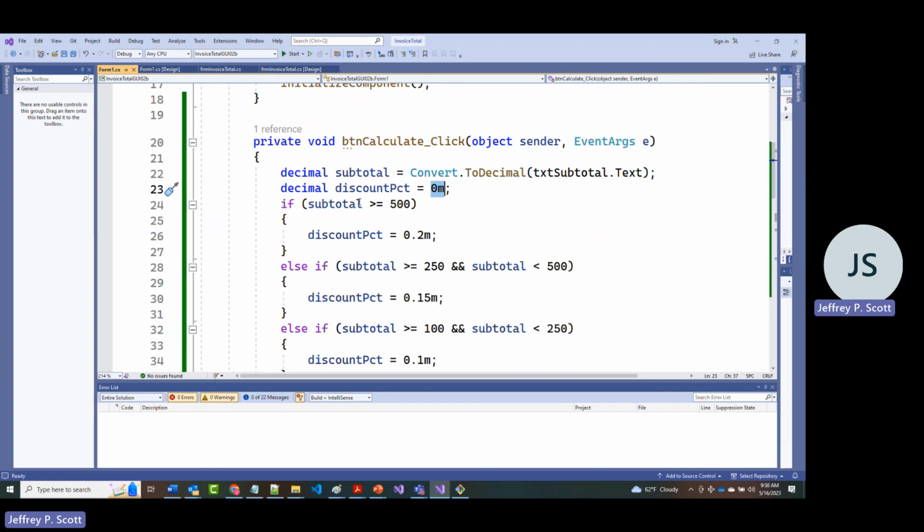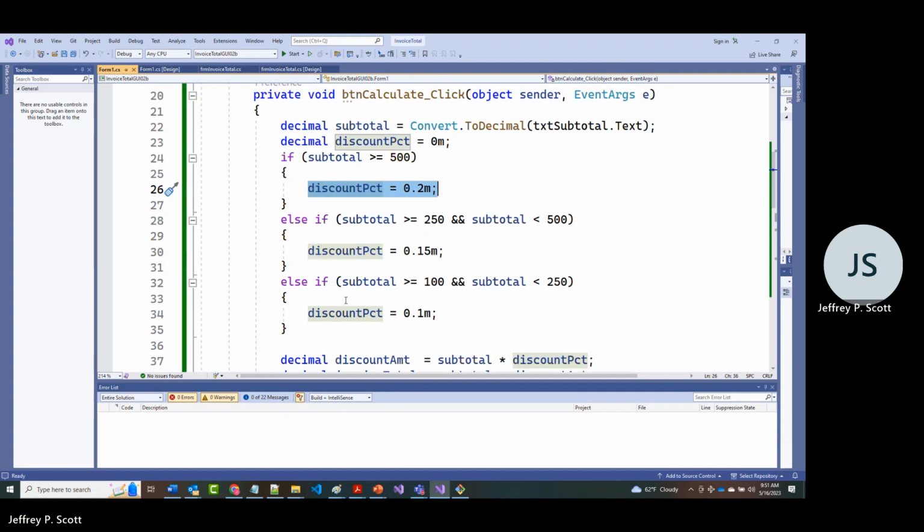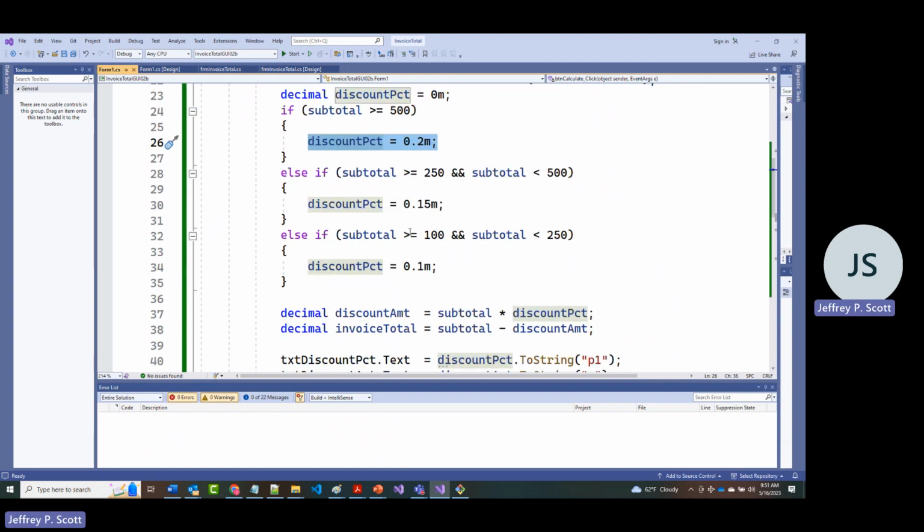If the subtotal is greater than or equal to 500, then the percent is 20%. If the subtotal is greater than or equal to 250 and less than 500, meaning it's between $250 and $499.99, then the discount percent is 15. Otherwise, if the subtotal is greater than or equal to 100 but less than 250, meaning that it's less than or equal to 249.99, then it's 10%.